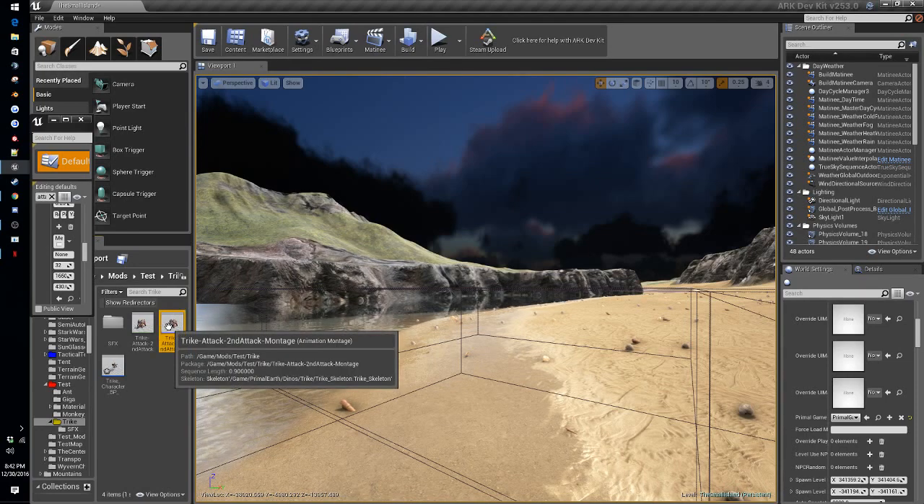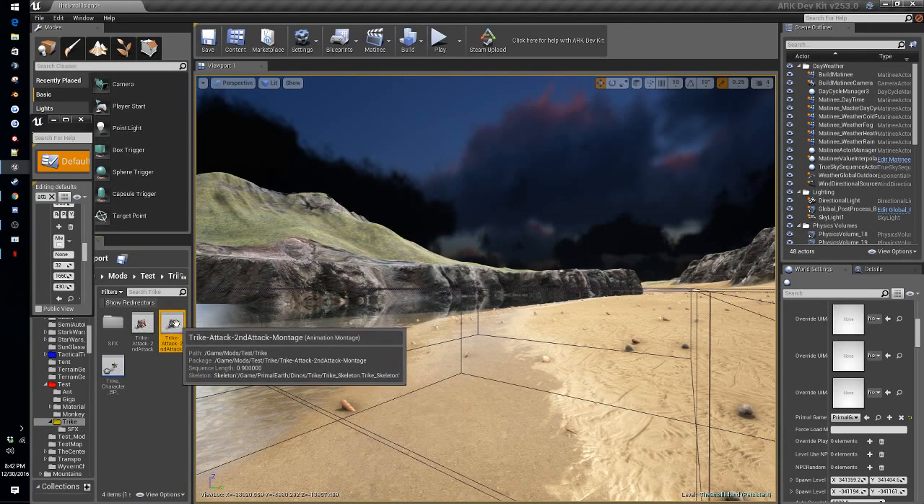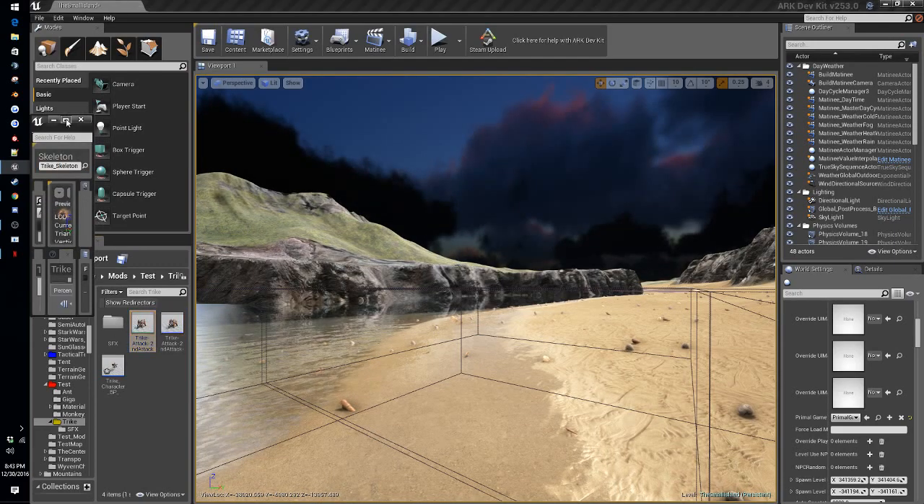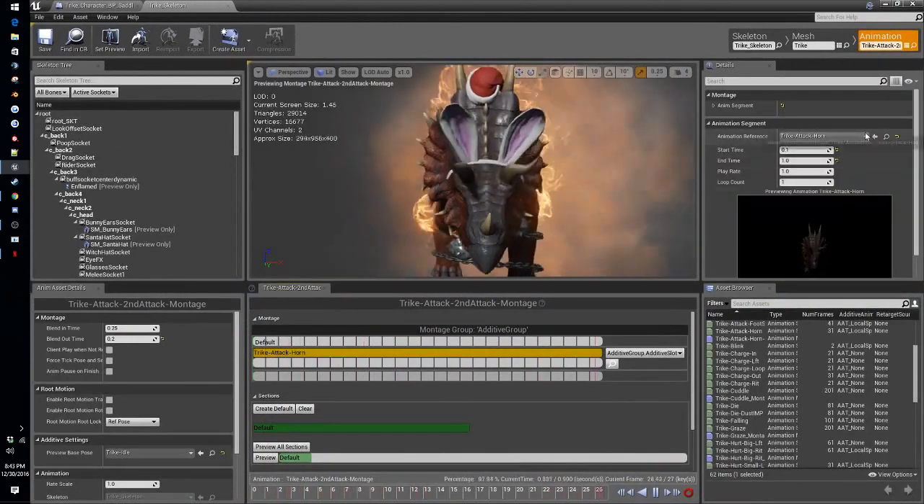Alright, since we copied this, this montage is still going to be referencing the other sequence, so we need to point it to ours. So we'll go ahead and open it. Once it is open, highlight that, and then we're going to set it right here.